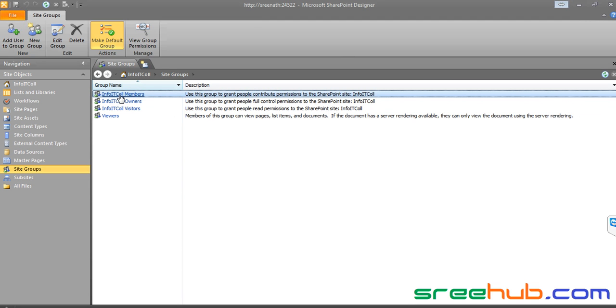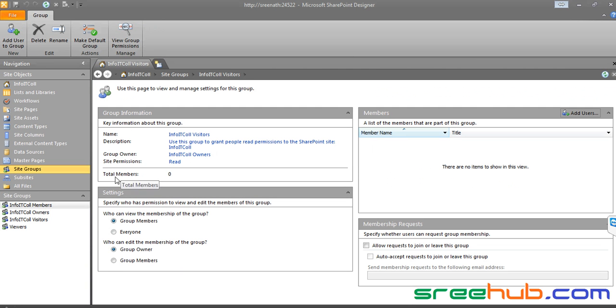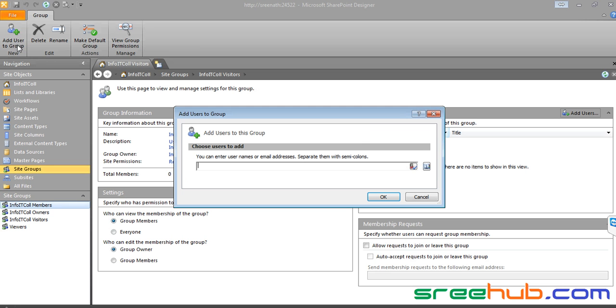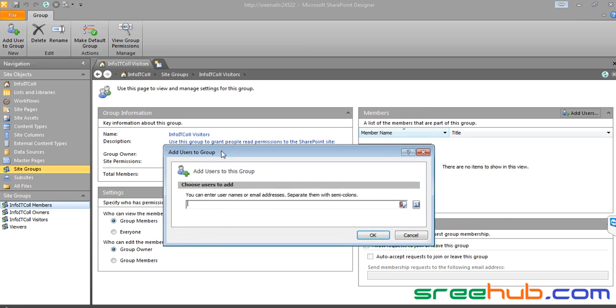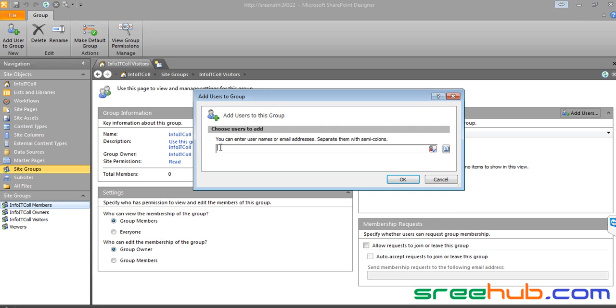Now let us say I want to add a member to my site visitors. Let me click on that. If I click on that site visitors, you can see something called add user to this group. So let's click on that. You can see again there is a window showing up. This window will give you a directory of all your people. Let me click on this book.